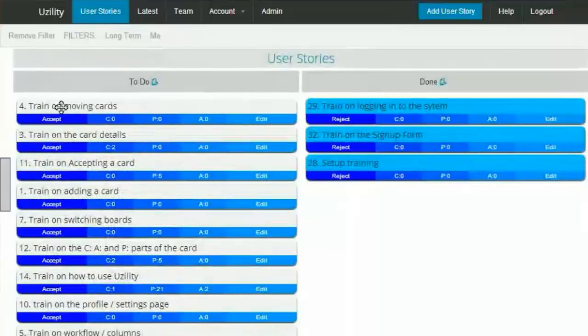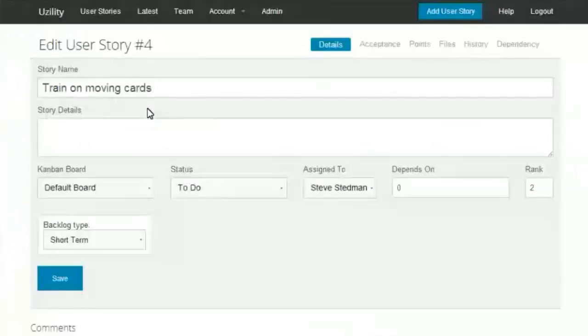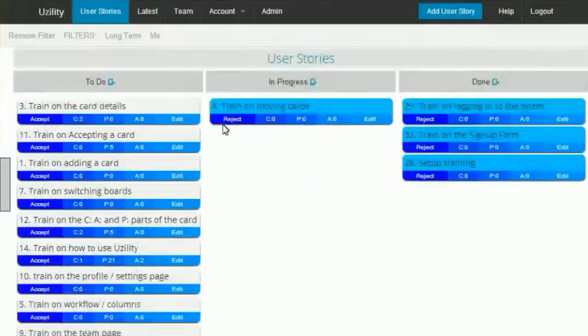Next, training on moving cards. There are a couple different ways to move cards. First, I'll accept this. And you notice we have the to-do column and the done column, but the in-progress column or any other columns are not currently being shown. So we'll double-click on Train on Moving Cards, go in and change the status to in progress, save the card, and when we return, you can see a third column has been shown here for to-do, in progress, and done.